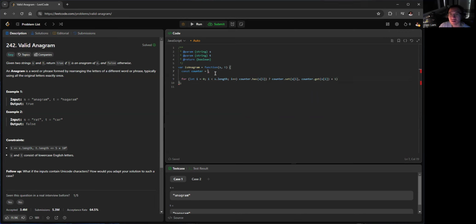Maybe we can just use an object here, so it can be a little bit cleaner. Save counter of I here, right? Then we can do counter of I plus plus. Otherwise, we can start with counter of I to one, right? Yep, that's correct. Yeah, so we can count the letters, right?